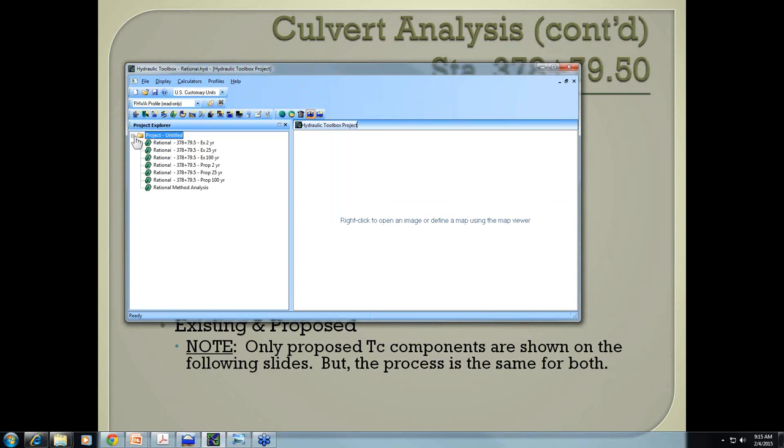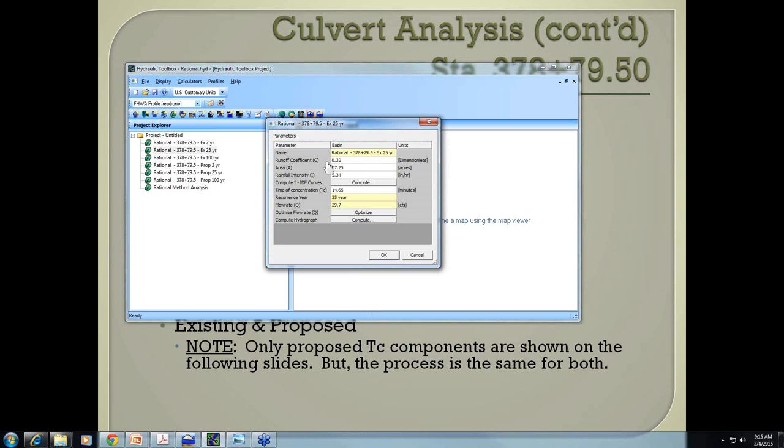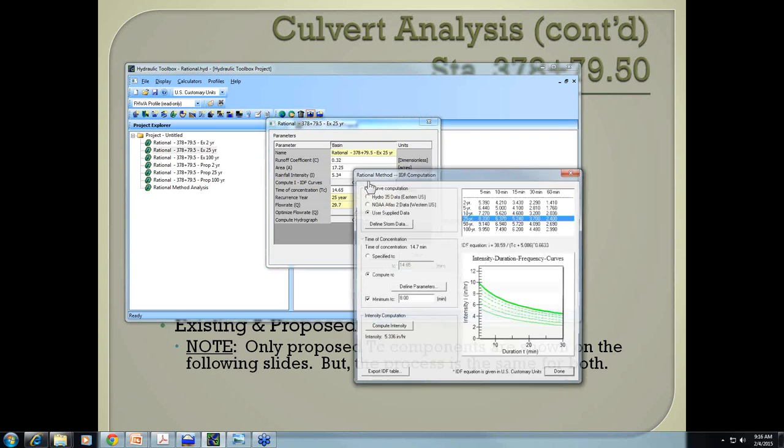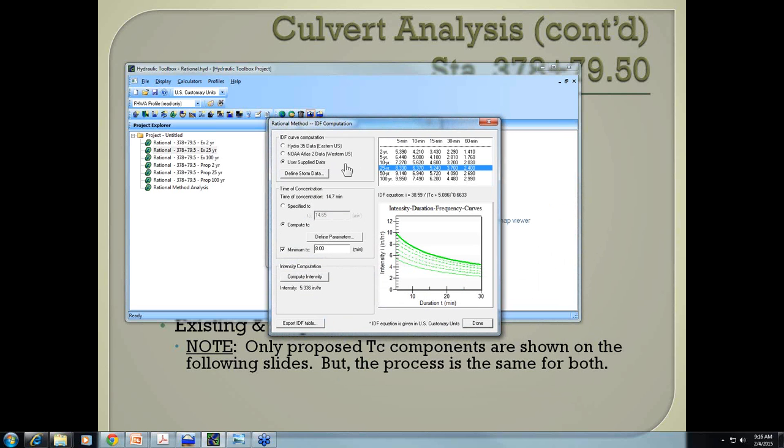Here is the hydraulic toolbox, just in case not everybody uses this. I've already entered the data in, but here is what you're after: your C, I, A. Your weighted coefficient we determined for existing was 0.32, and your area for existing was 17.25. Now we don't know our intensity, although it's entered in here because this is already calculated, so we need to compute that. When you do that, you'll get this screen.